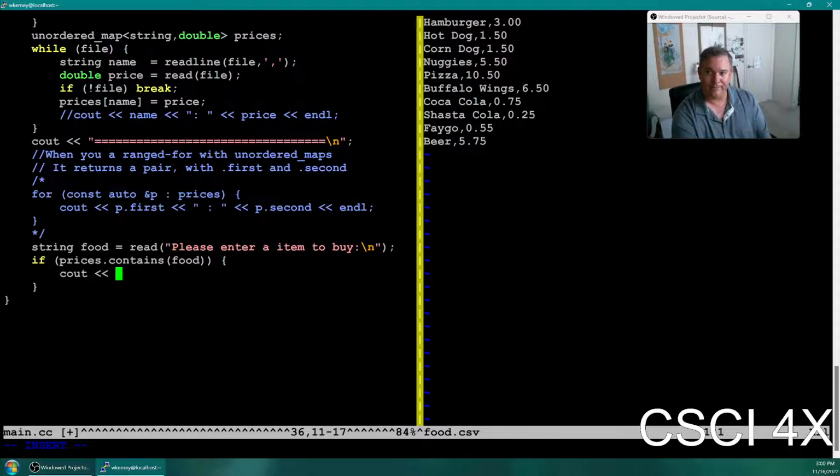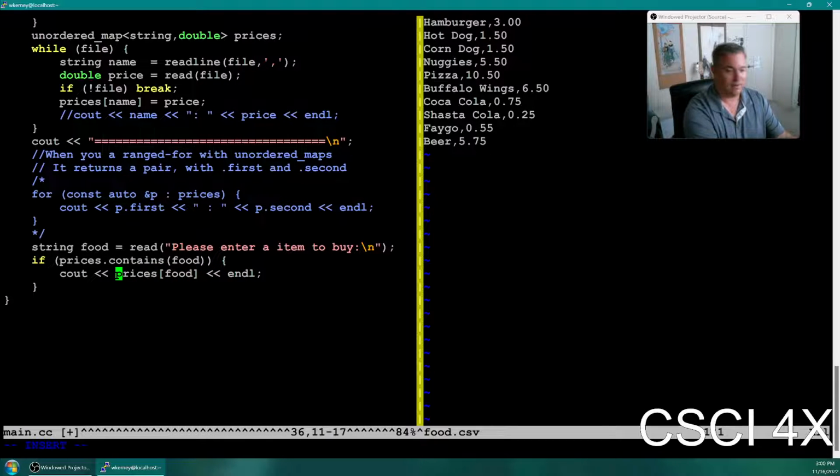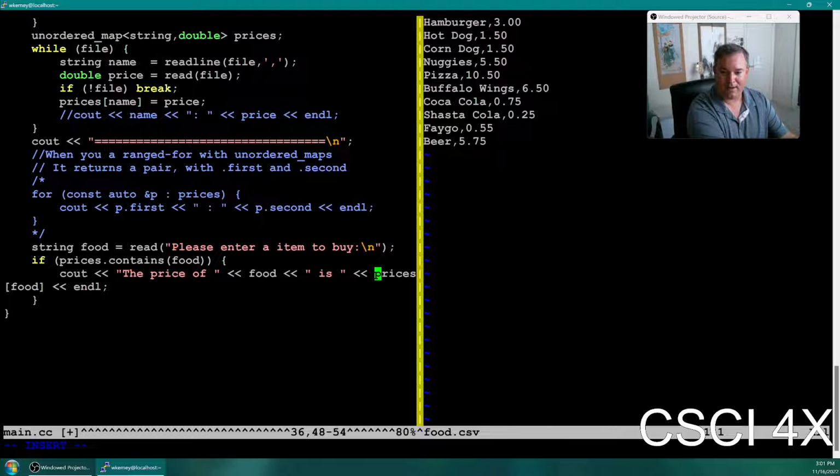What's the code for that? Yep. Prices, square bracket, food. I renamed it from temp to food. And so we can say the price of food, that's the key, right, is, and that's the value. So the price of hamburger is $3. The price of pizza is $10.50.